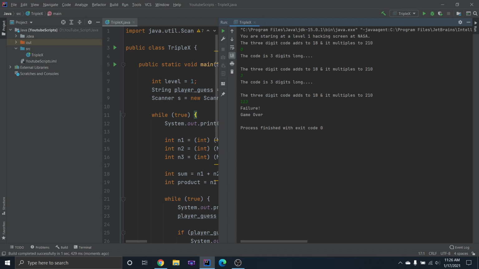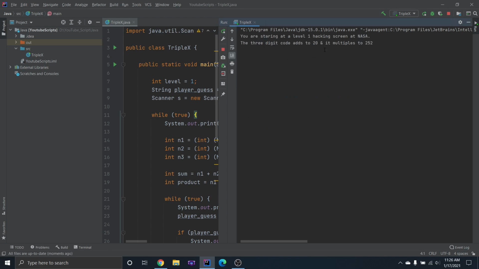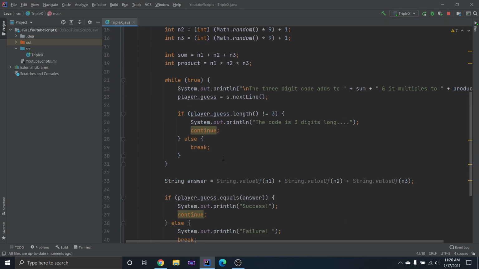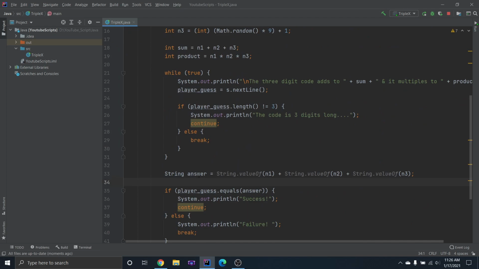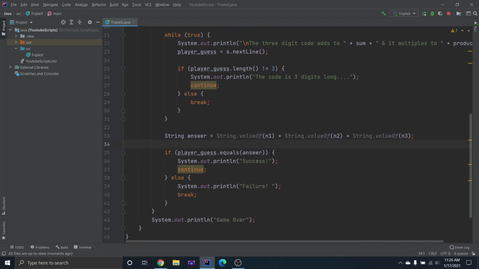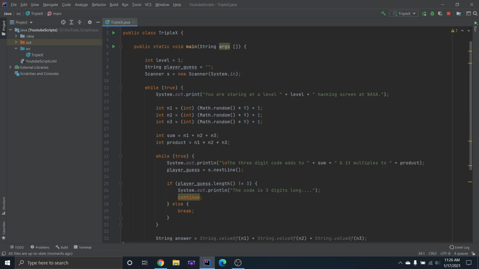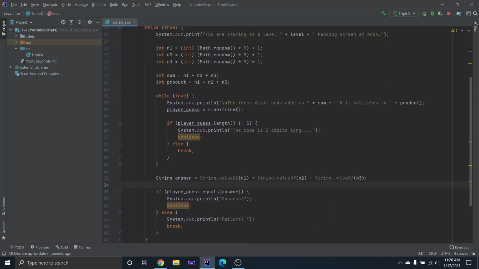I'm not going to sit here and do the puzzle, but if you do it correctly, it would do that. And if you want to make sure, you can just print answer and then type it. You know, pretty simple. But yeah, that's a basic puzzle game. Pretty cool, pretty fun, and hope you guys liked it.